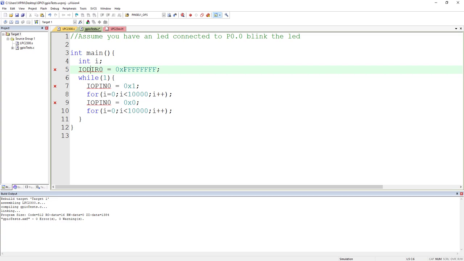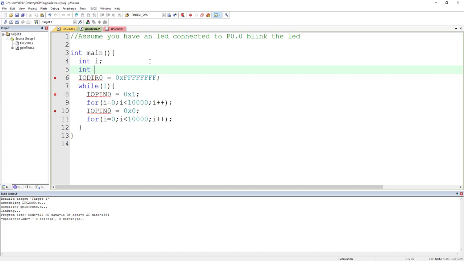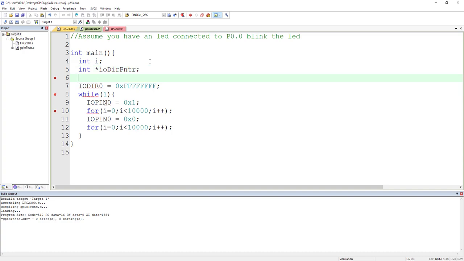So remember, in the C programming language, wherever you need a memory address, we bring pointers into the picture. So what I can do is declare a pointer here. Let's declare an integer type pointer because they are all 32 bits, and in Keil, wherever you have int, it represents 32 bits. So let's say int star, a pointer, IO direction pointer. So I declared a pointer, IO direction pointer, and with what value will I initialize it? I will initialize the pointer with the address of the IO direction register.